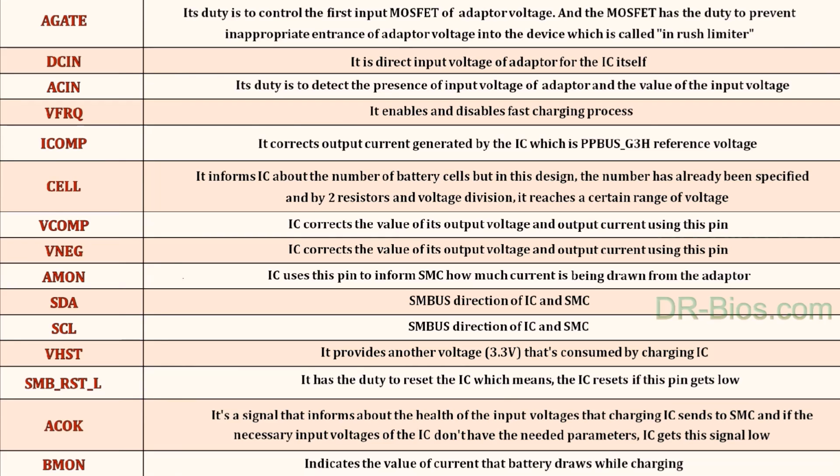And when the device starts to turn on and receives the command to turn on, PCH causes the fast charge signal to get low by sending the PM_SLP_S3 signal and stops the fast charging process. And when this pin gets low, the charging IC devotes the whole power of the adapter to turn on the device. I'll talk more about this process in future videos.